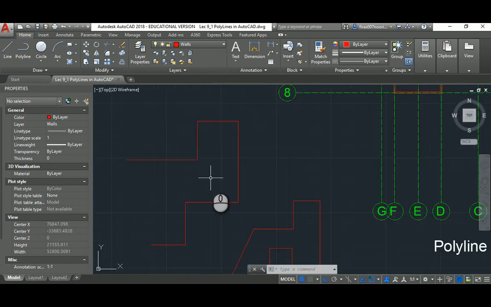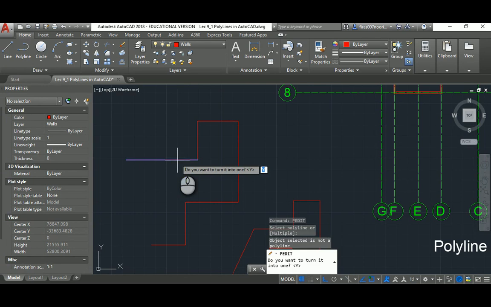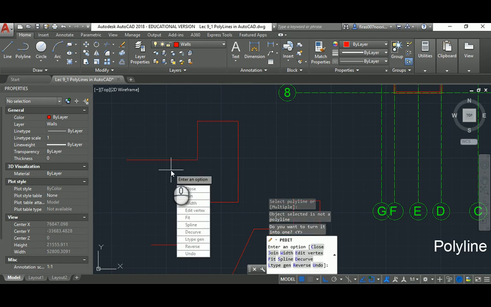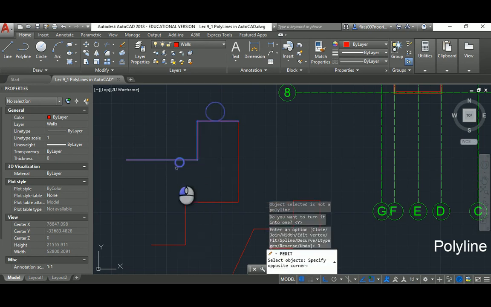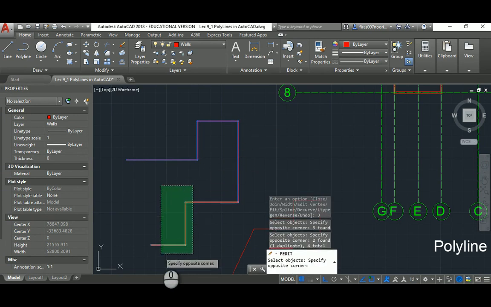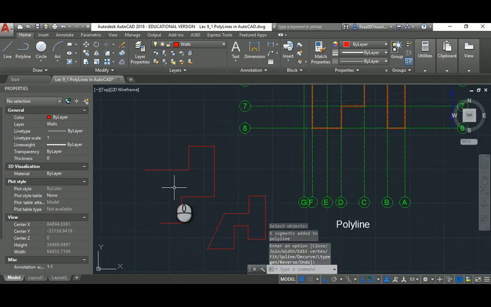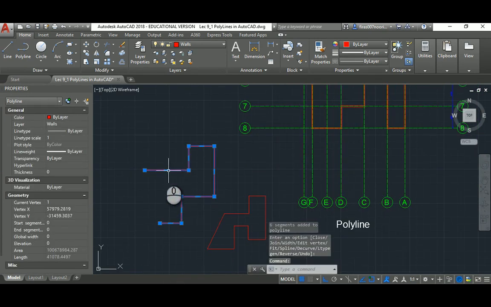So I go Pedit, P for poly, edit, and then select any line. It's a line again, it's not a polyline. So when you select it, it's going to give you this message asking if you want to turn it into one. That means it recognizes that it wasn't a polyline, so yes, accept the default, and then hit Join, and select everything that's actually connected to it, and finish that in a couple of clicks, and now you've turned it back into a polyline again.